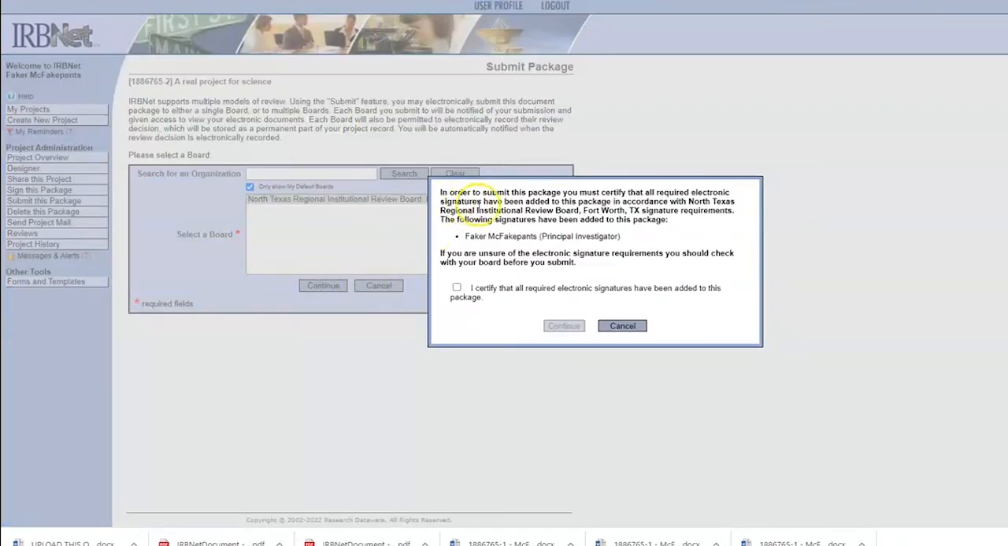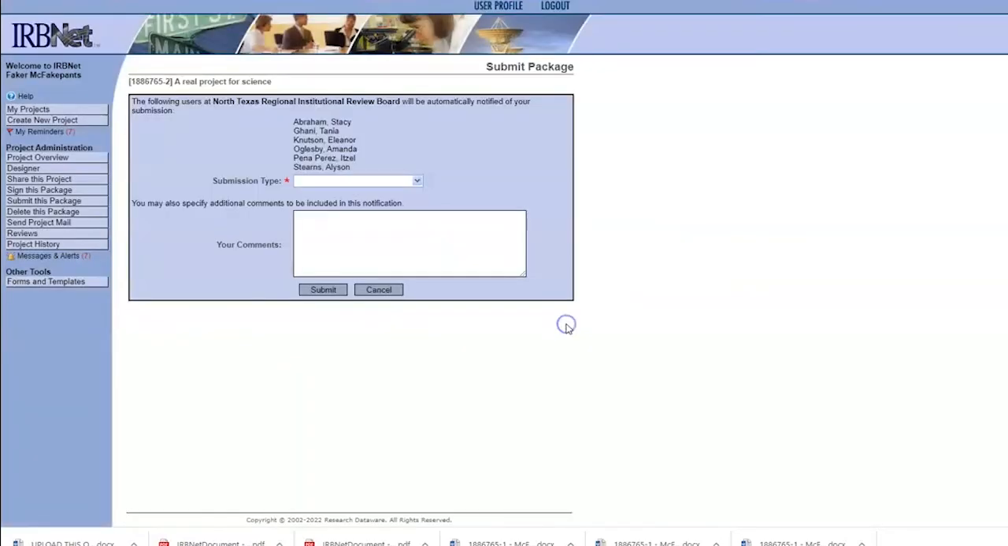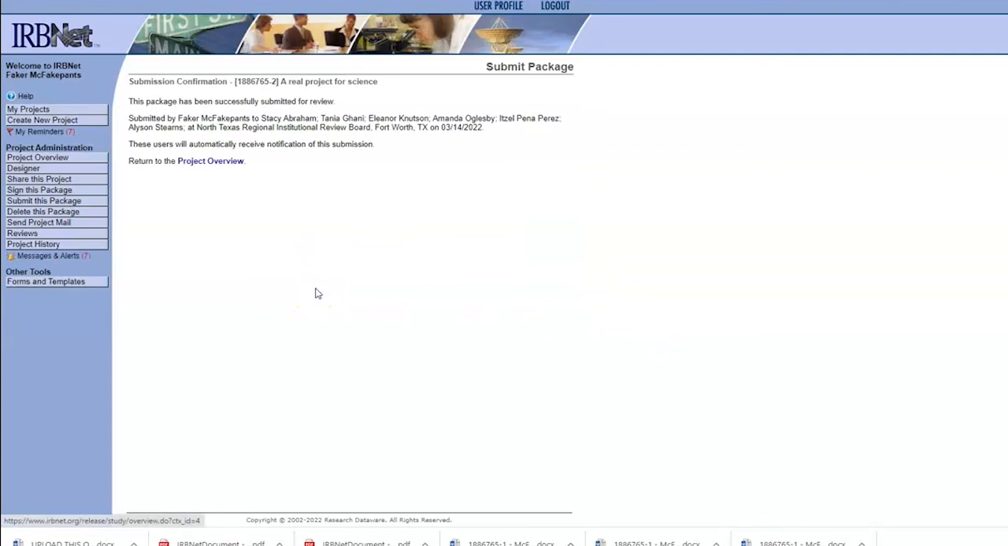Simply select the North Texas Regional IRB as your reviewing board. Certify that the appropriate electronic signatures have been added, and select your submission type. You may also add any relevant comments for the board, such as deadlines. When finished, click Submit. If your submission was successful, you will see a confirmation page and receive an email from the IRBNet system.